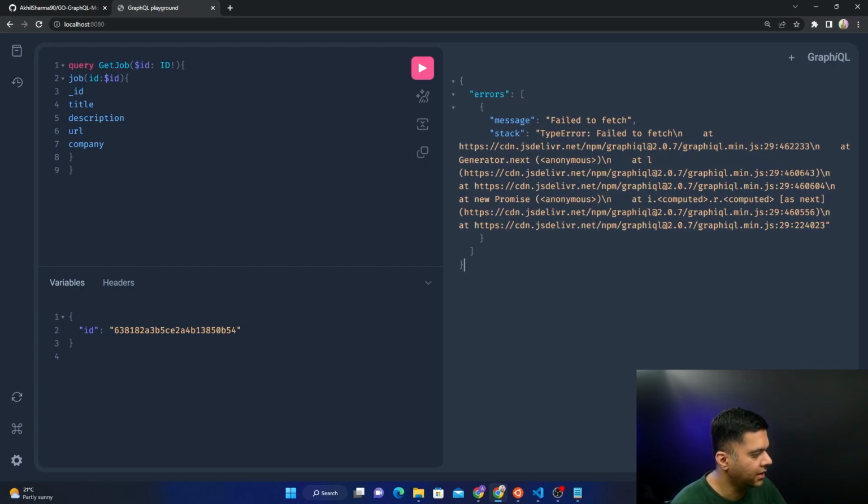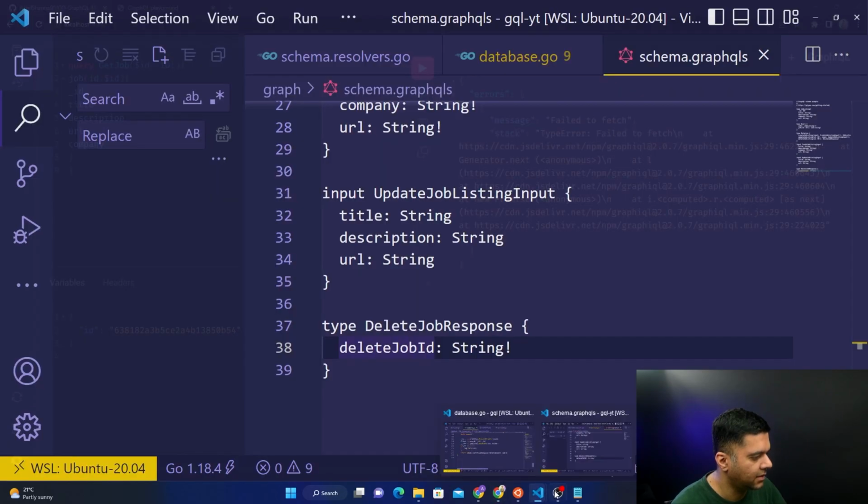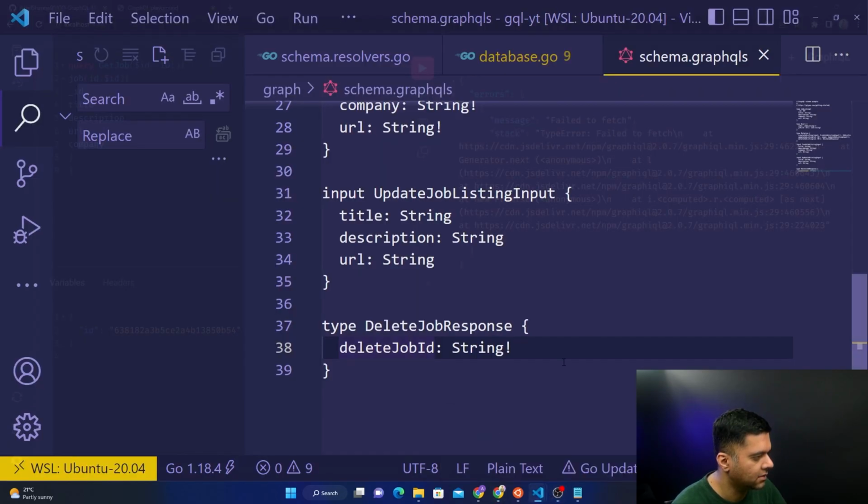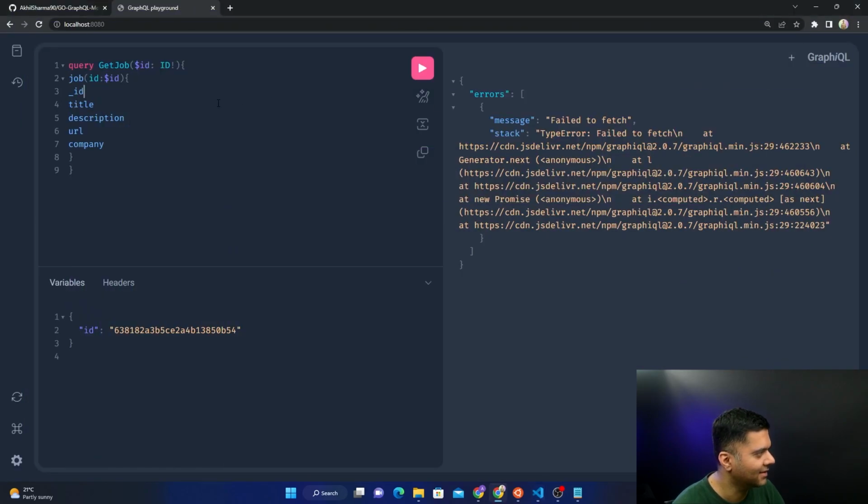Perfect. So that was the only issue, guys. The name here was different and the name here was different. So it's delete job ID, like ideally it should be deleted job ID, right? Then it'll make more sense. And yeah, that's it, guys. Everything is working perfectly fine. And this is basically how you interact with GraphQL in case you've never done that before.